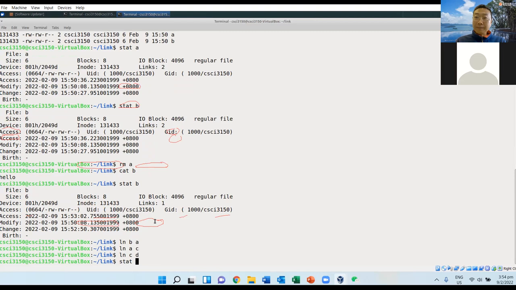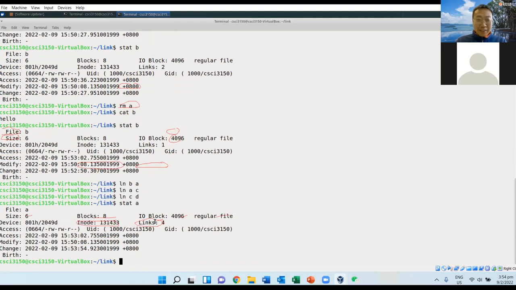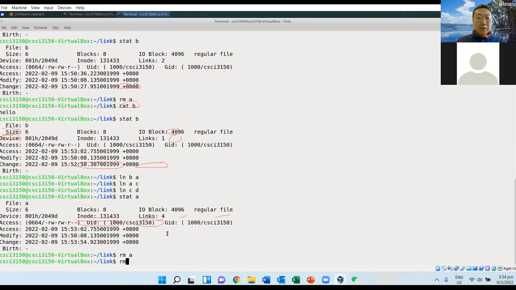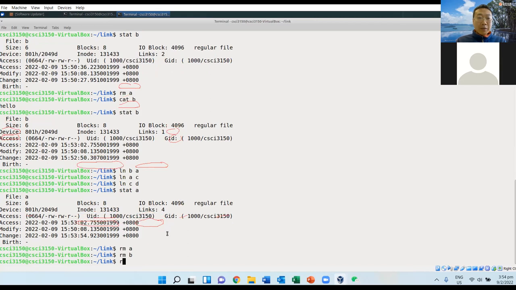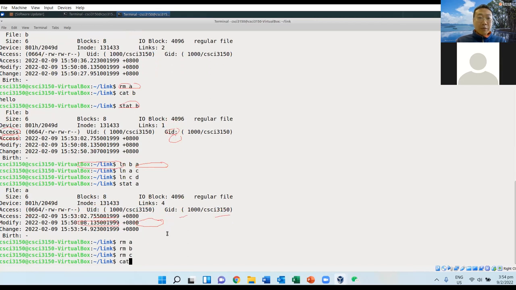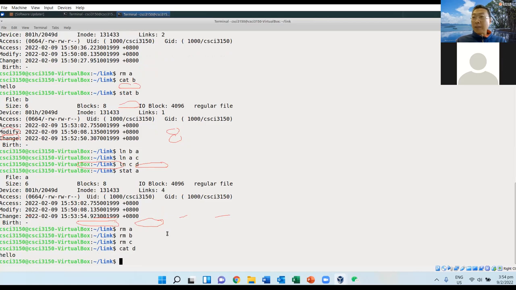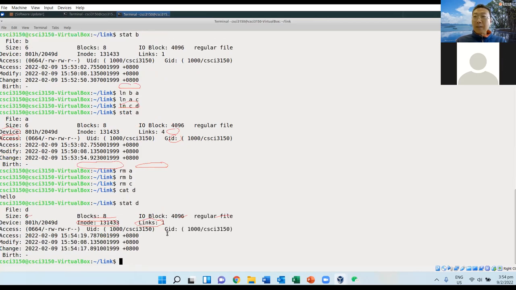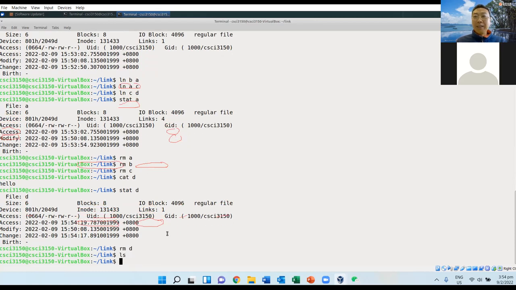A, B, C, D, right? Four. You can see four. Then you can remove A, you can remove B, you can remove C, and this file is still over there. Then the link count becomes one. When you remove D, nothing. We don't have the file now.